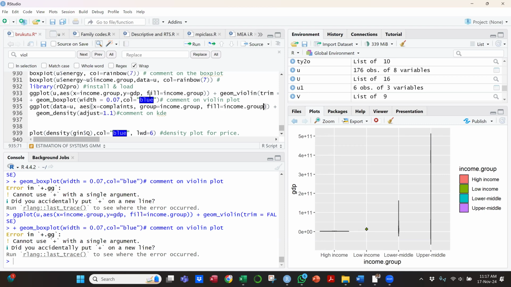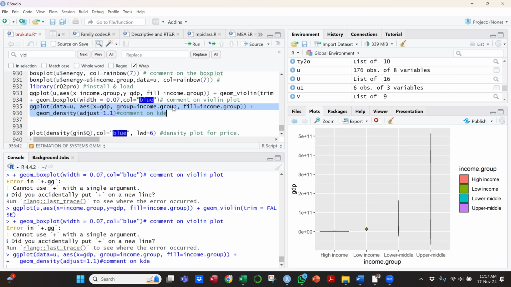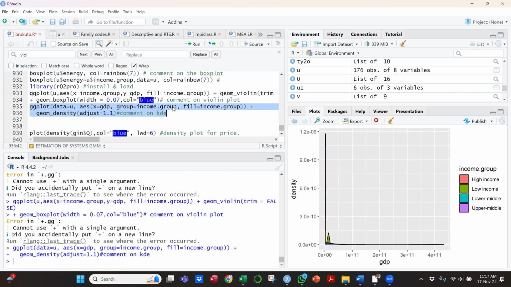Let me see the first one. I'm filling by income group, and then this is GDP. And then I run it. I just want a good graph. This one gives me kernel density, but it is so tiny looking. It looks like the upper income are doing so well that they have just hidden themselves from the others.